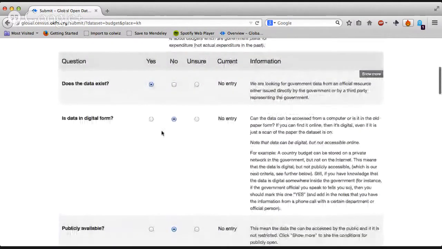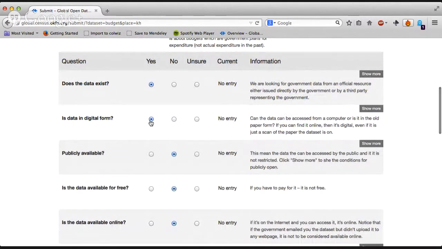So the next question is, is the data in digital form? And you have here the whole explanation of what is digital or not digital. Let's say that Cambodia has it in digital form. It's a yes. Again, you'll have a show more, show less if you need any help with it. And the tutorial has even more information if you're stuck. So is it in digital form, is it on paper, or is it in a computer format? Is it publicly available? Because can everyone actually get the information, or only government officials? Yes, say it's a yes.